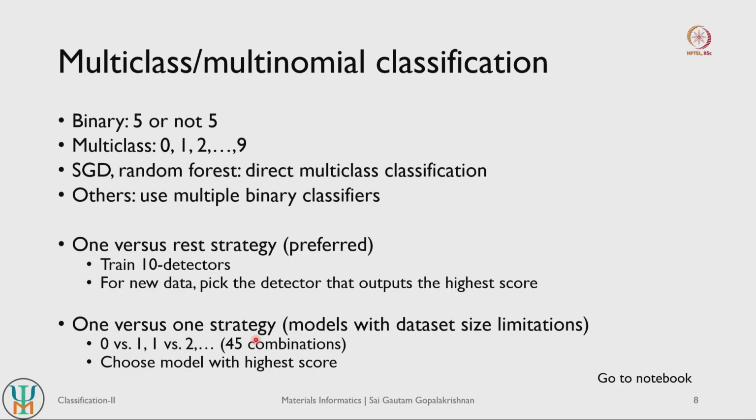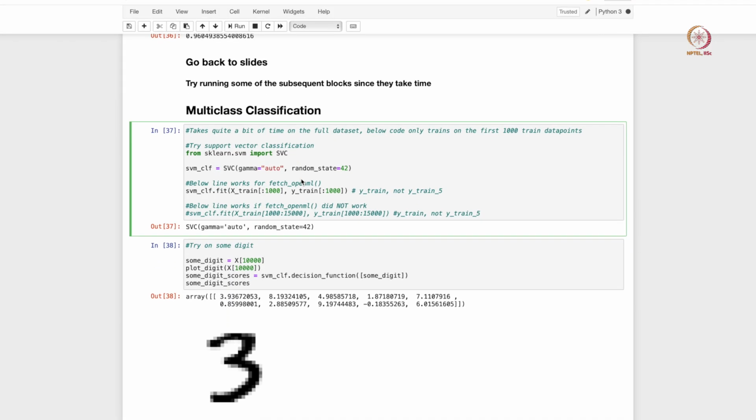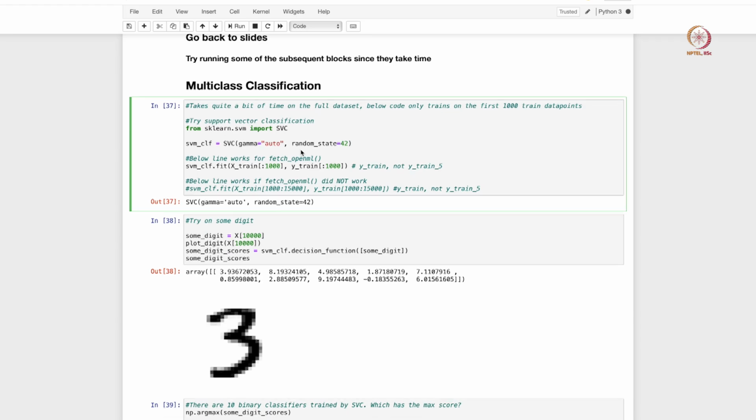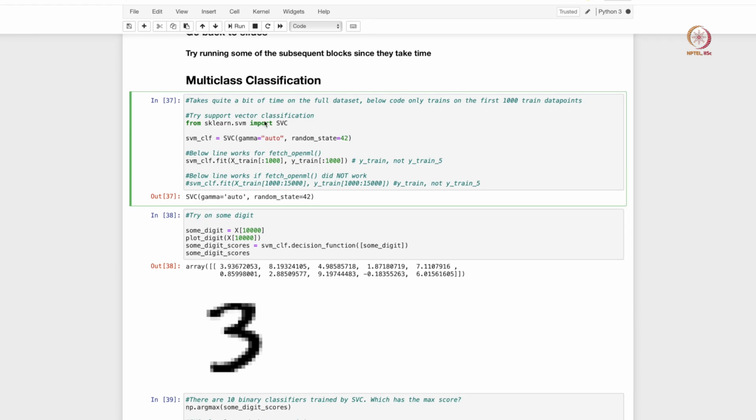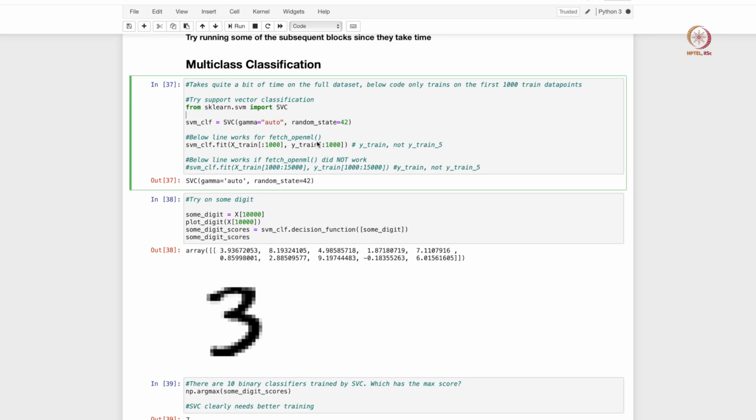So let us get back to our notebook. I executed a few different code blocks already because they would take more time. For this multi-class classification exercise we will use support vector machine classification. If you recollect, we also used support vector machines to do our regression, that was one of the models that we tried. So you can use that same machine to also do a classification exercise, that is what we do here. Now I am only taking the first 1000 data points to train this model.